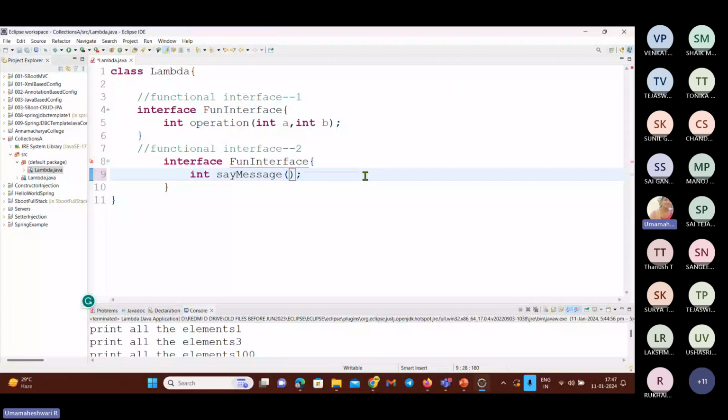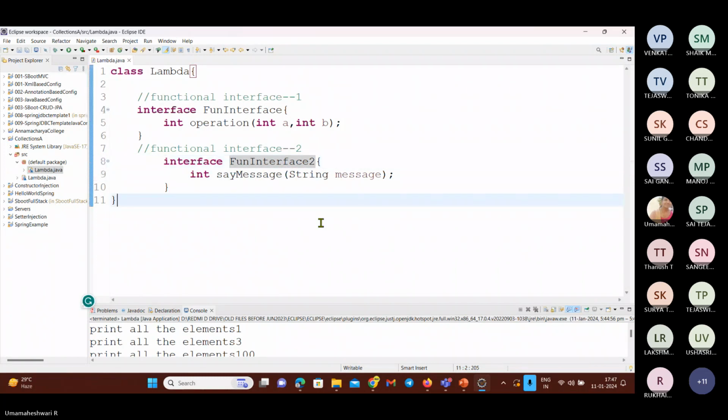As you can see, the method name is the same, message. So the output is going to be a string. So string data type, and let me give the variable name to be message. Here we can change the functional interface to 2. So as of now, we have 2 functional interfaces, and for each I have one method.